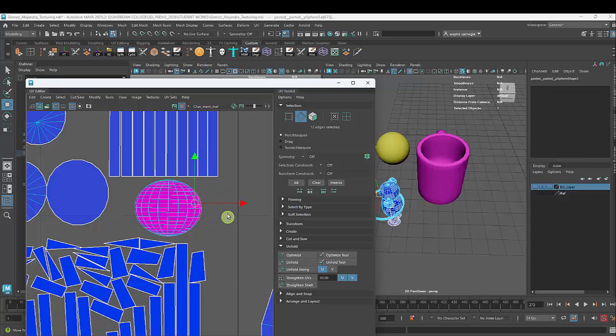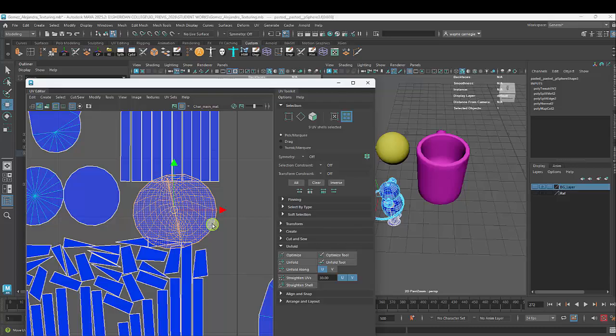So these are just last minute changes. I realized I didn't unwrap those, so I just have to fix it. So shell and unfold. There we go. Scale this stuff, press R, scale that down.